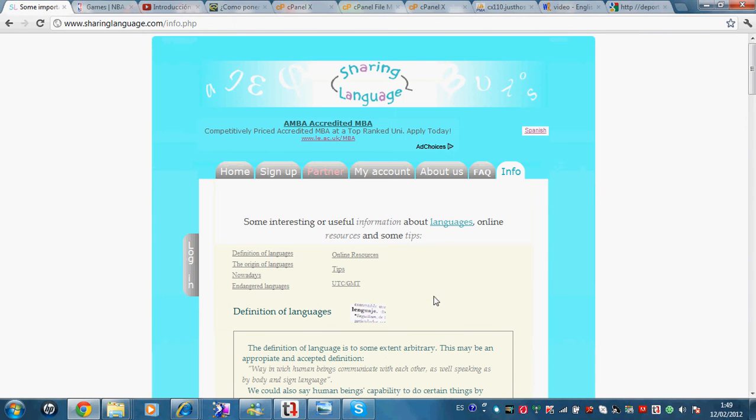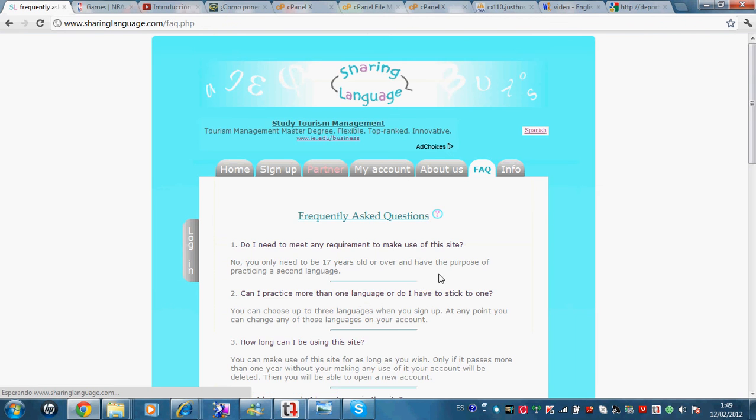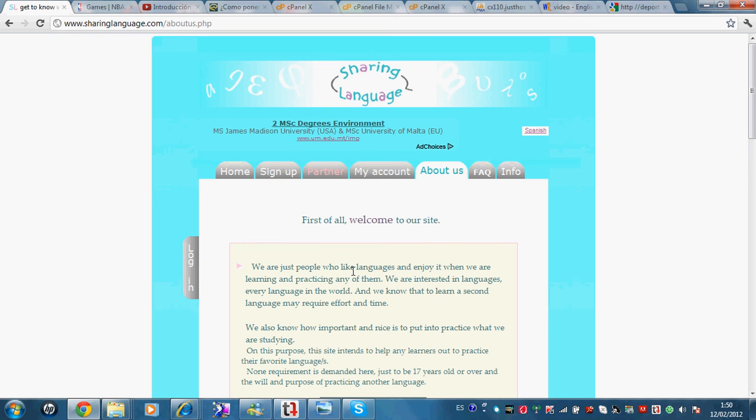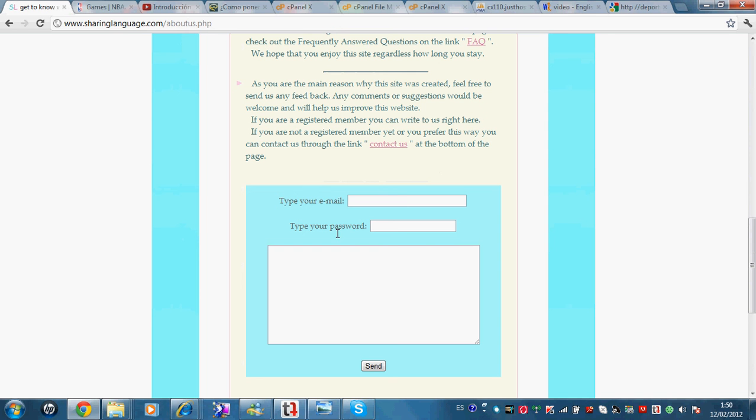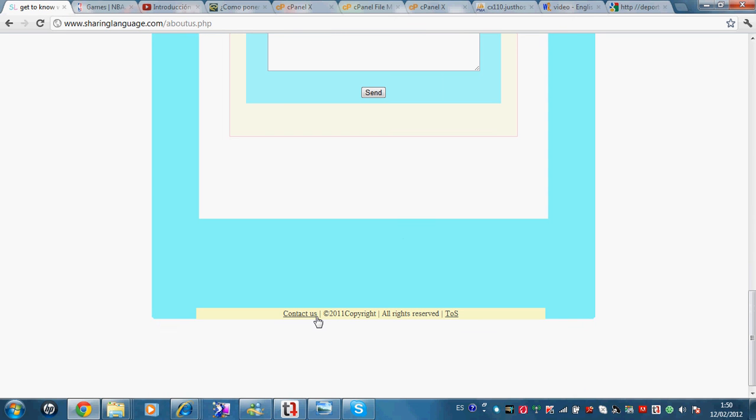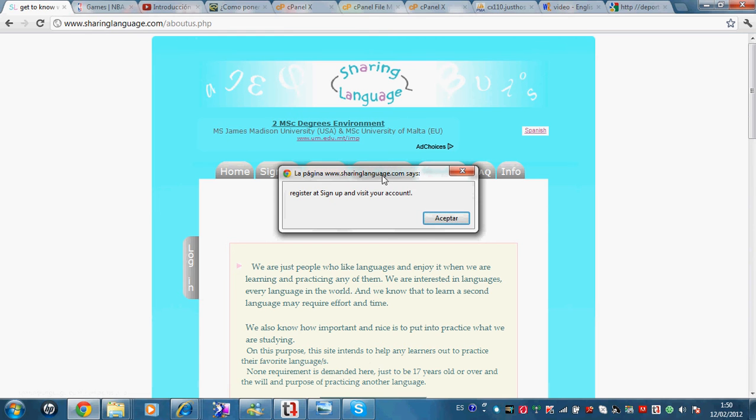We move now to another tab, frequently asked questions. Here we find questions about the website, about us. Again, general information about the website, why it was created, and at the bottom of it we have this form if we want to submit a comment or a question to the administrators of the website. We can do that also through this link, contact us, which can be found also at the bottom of this page.